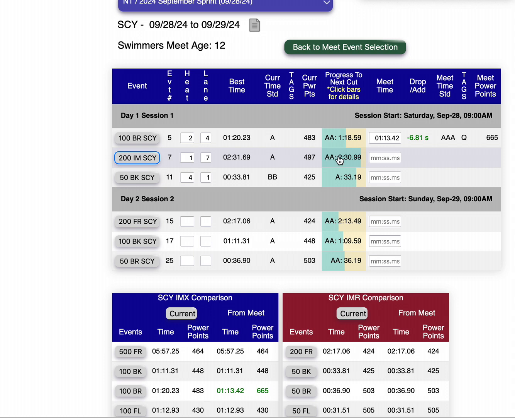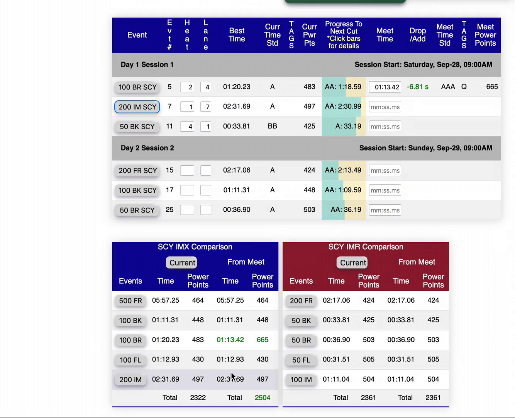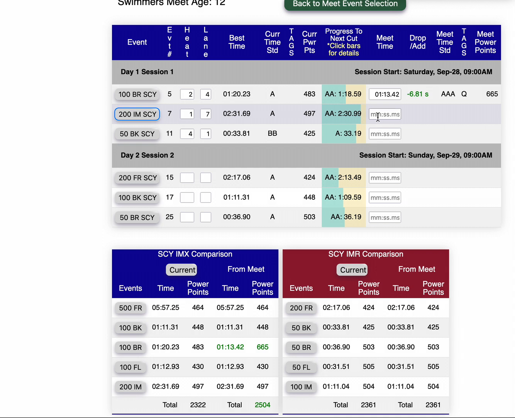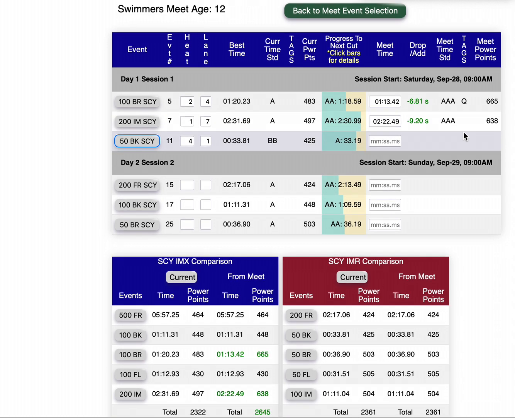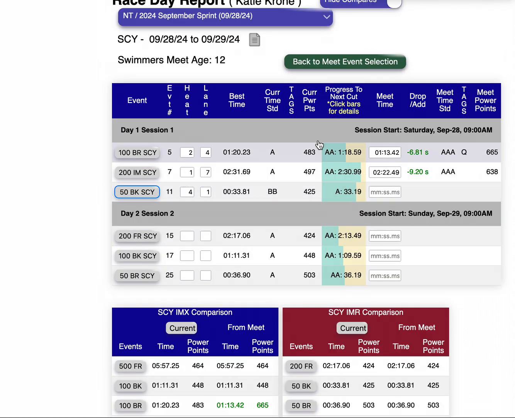So let's say on the 200 IM, it has 497. And when you enter these times, you don't have to enter the colon and the period. You can just enter the numbers, and it automatically formats it for you. On this one, that is not a TAGS qualifying time, so you don't see the Q there, but it will update the points for you.